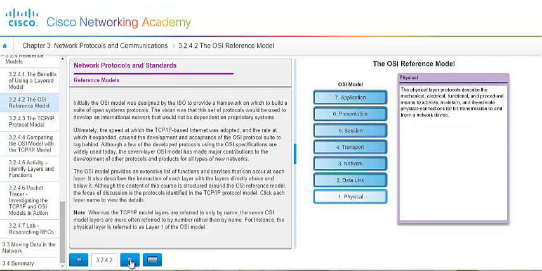The OSI model was initially designed by the ISO to provide a framework on which to build a suite of open system protocols. Ultimately, the speed at which the TCP/IP based internet was adopted, and the rate at which it expanded, caused the development and acceptance of the OSI protocol suite to lag behind. The OSI model provides an extensive list of functions and services that can occur at each layer, but it doesn't tell you how it has to occur.